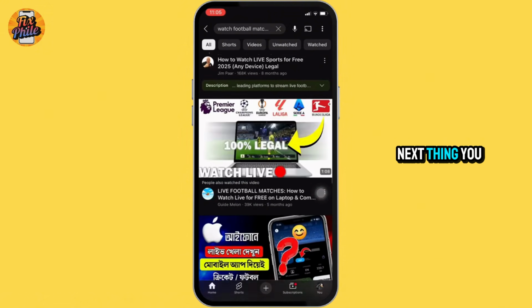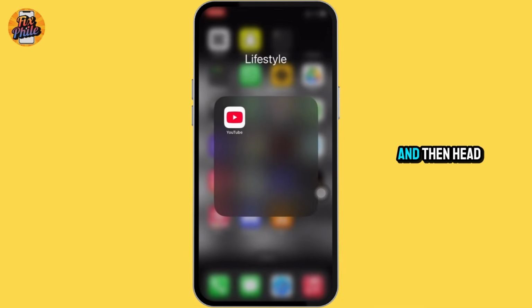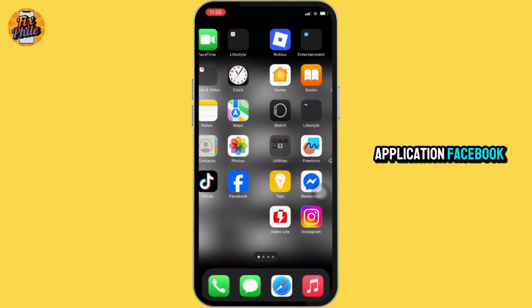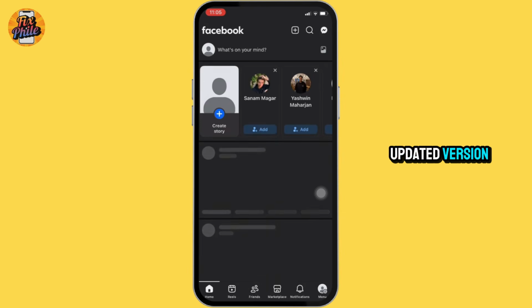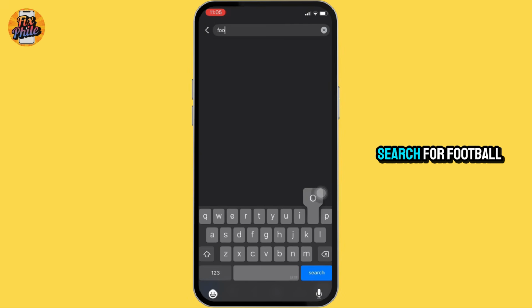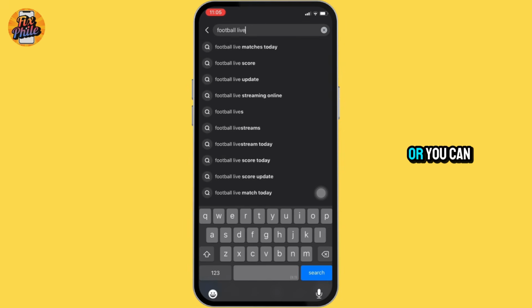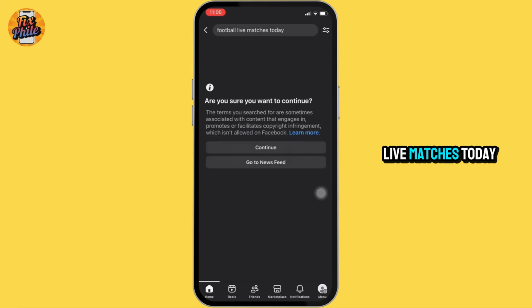If not, the next thing you can try doing is go back and then head over to your application Facebook. Make sure you are using the updated version. Once you're in this page, click on the search icon and then simply search for football live video. Or you can search for football live matches today.